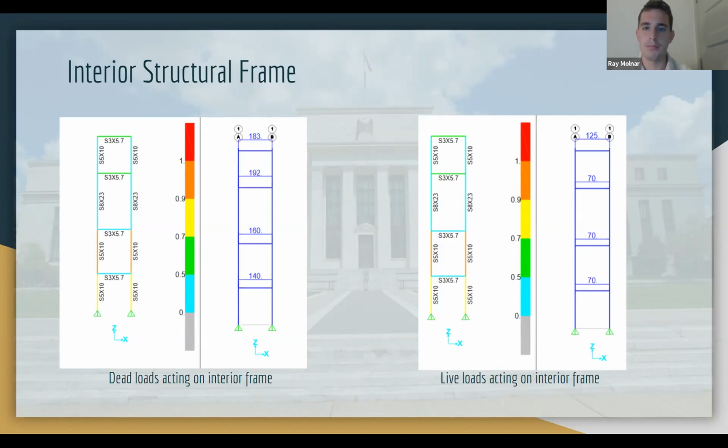So we used S5 by 10 columns and S3 times 5.7 beams, as you can see for the different columns and beams. But basically the idea is, we run through different iterations, and with these dead loads and live loads calculated, the main thing was just to make sure that the beams fell under that red scale, so under that 1 demand to capacity ratio.